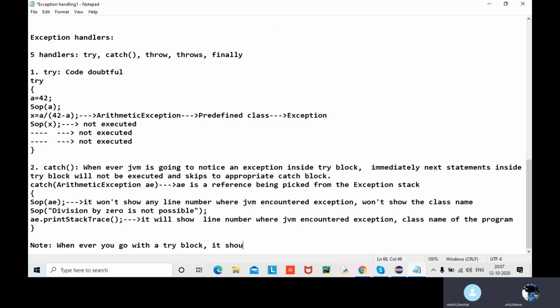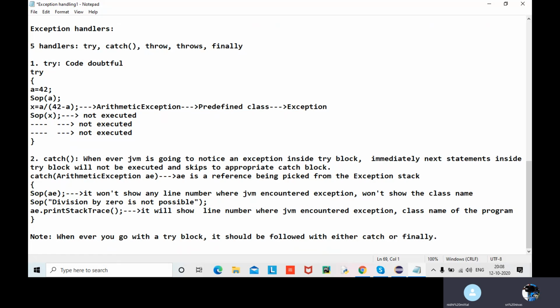It should be followed with either catch or finally. Got it? Damn sure, if you use try without catch or finally, it will show you a problem again. That's it. So either catch or finally you have to give. Don't leave it empty. It won't allow you to leave it empty. That's it.